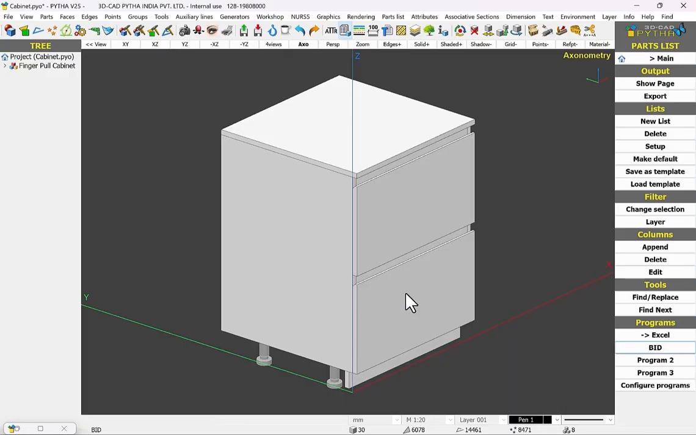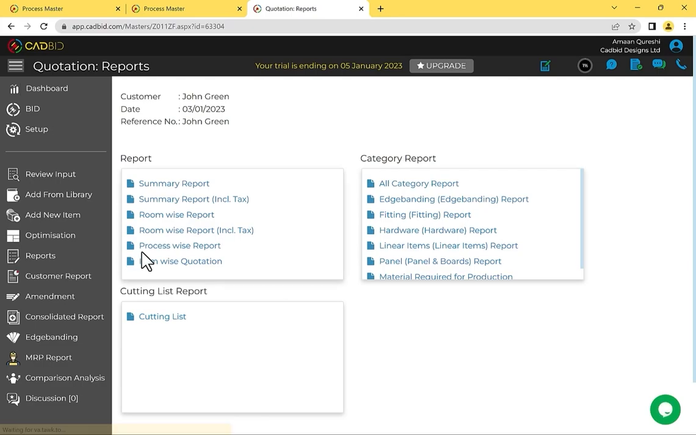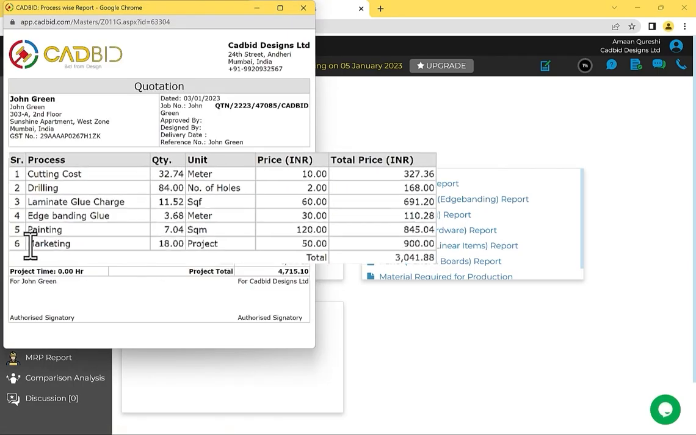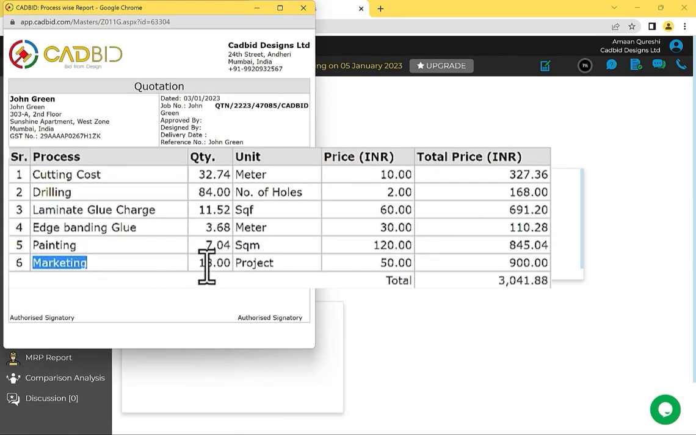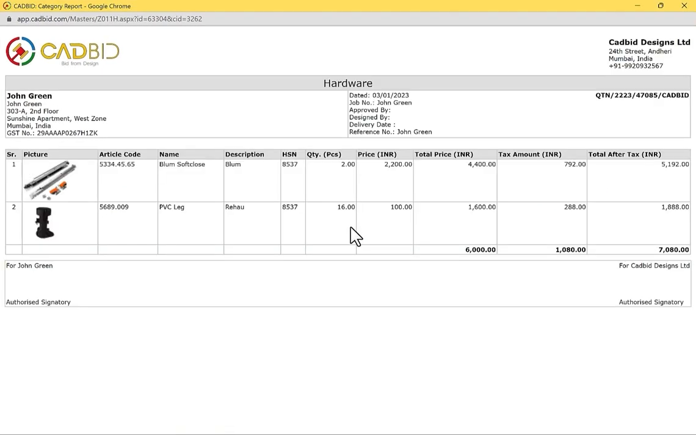So I have a few hardwares in this, so let's see how it works. So let's see what is the marketing cost for this cabinet. So I go to reports tab, and under the process wise report, I have one more process of marketing. So in total, I had 18 hardwares in my project. So the quantity is 18, and there is a 50 rupees extra marketing cost for each of them. So this is the total marketing cost for this particular cabinet.